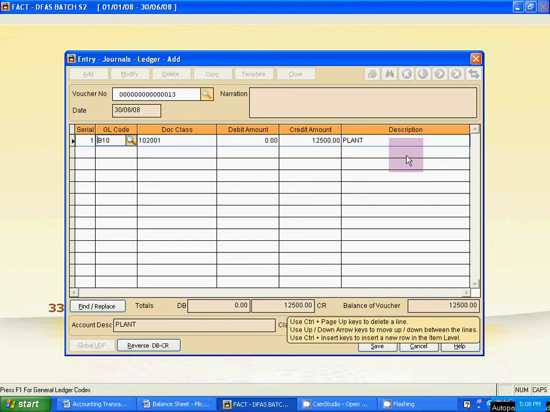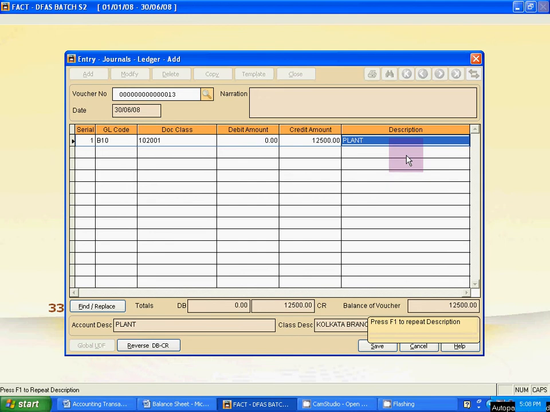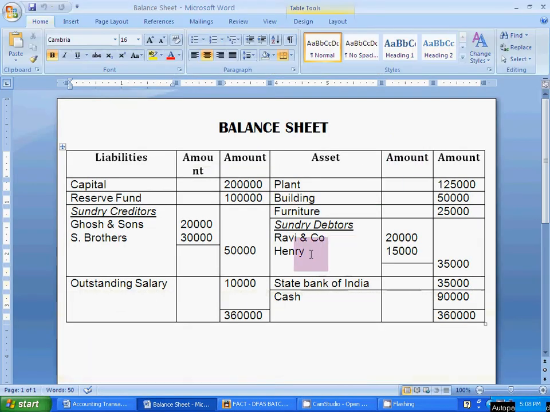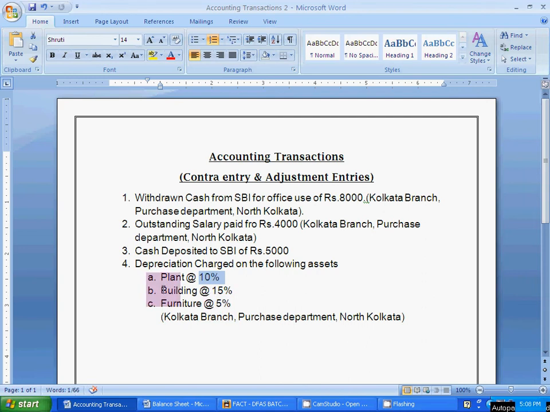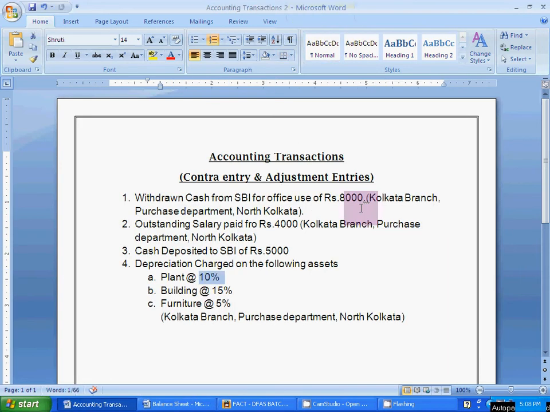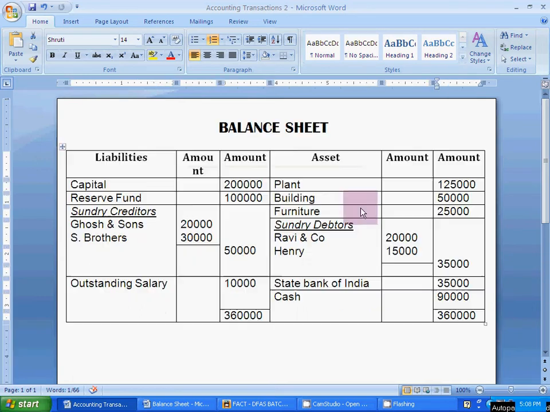Okay, use tab. Then press enter for the next line. Next line, it is building 15%. Okay, building 15%. What is the amount of building? It is 5. It is 50,000, not 5. It is 50,000. Yes, it is 50,000.